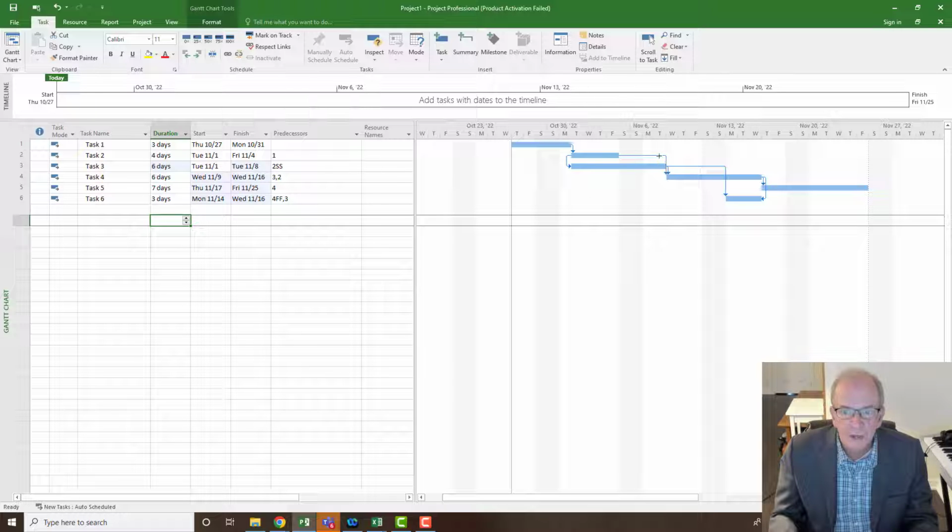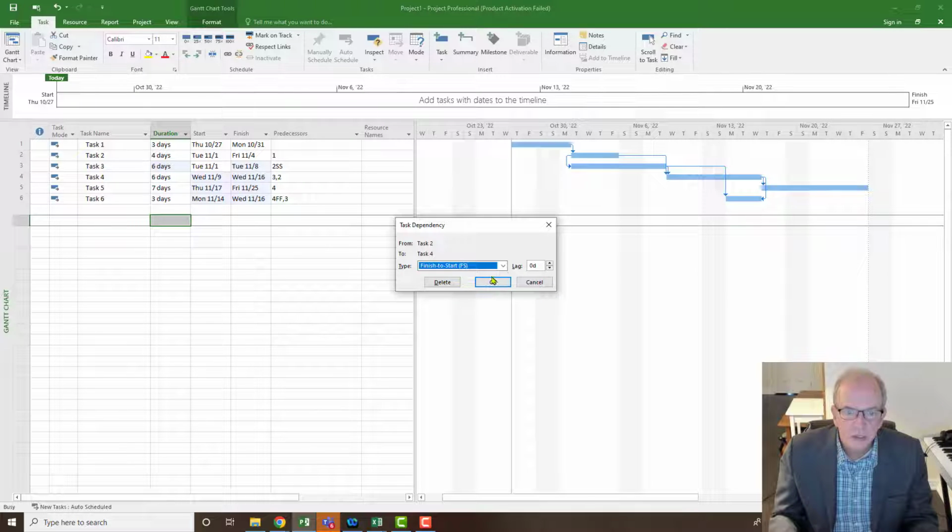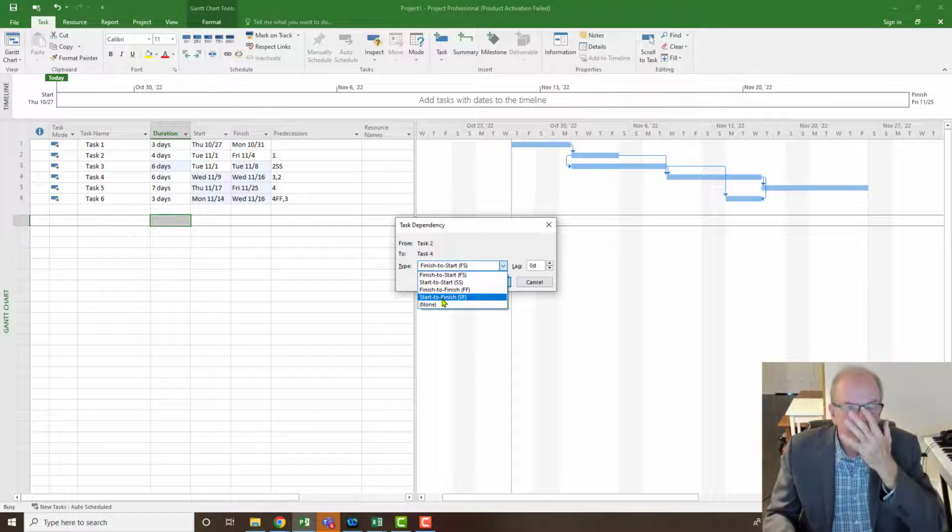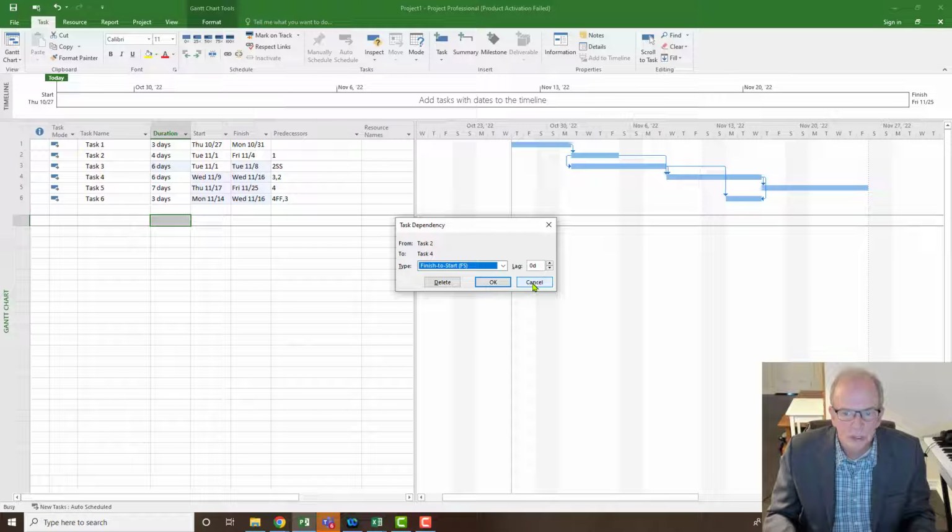Now, the one I'm not telling you about is the start to finish. This is rarely used in project management. I've never really used it. You might get a scheduler in here and they'll say, oh, I use it for this, but it really behaves kind of funny. So I recommend you don't use it, and that's why I'm not going to get into showing that particular one.